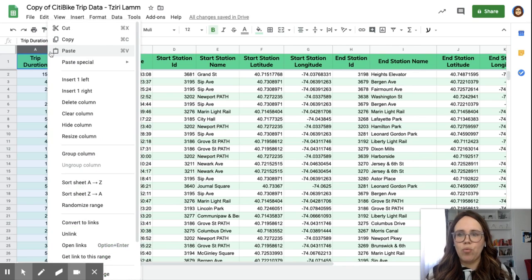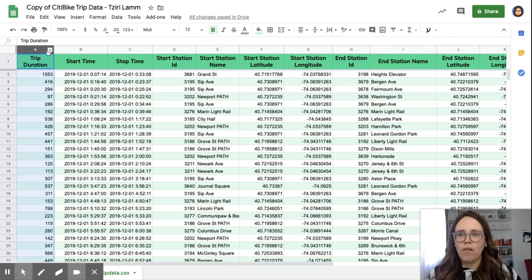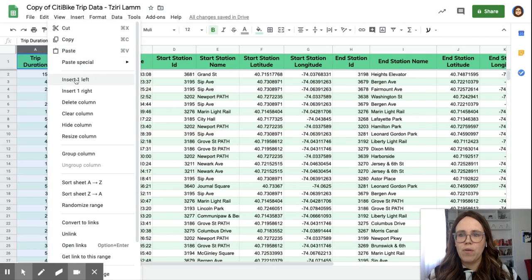In order to do that, I'm going to click on column A and pull down on this arrow that comes when I hover over A. I get this little arrow and I'm going to insert a column to the right.